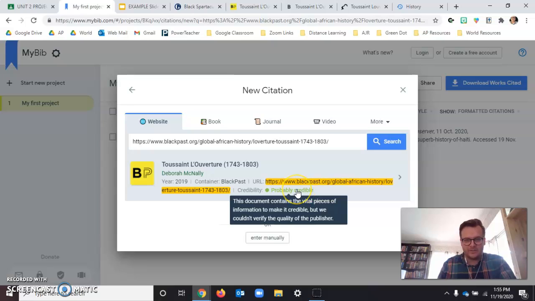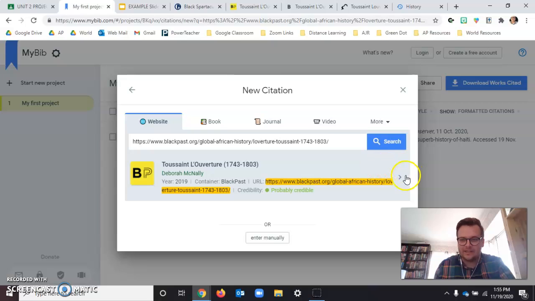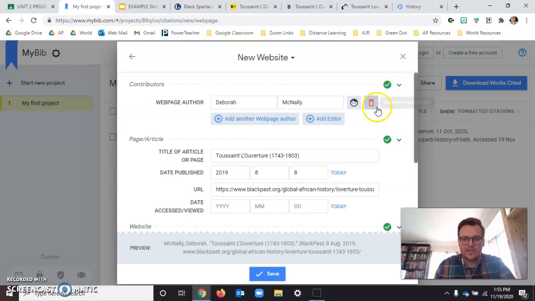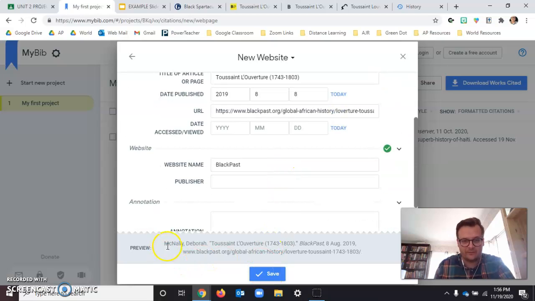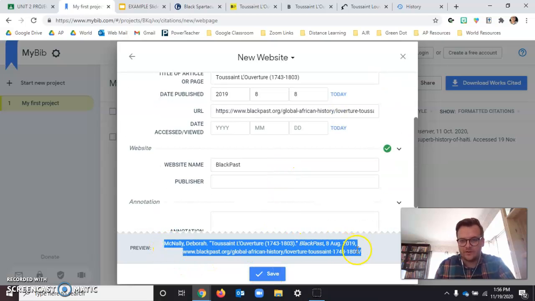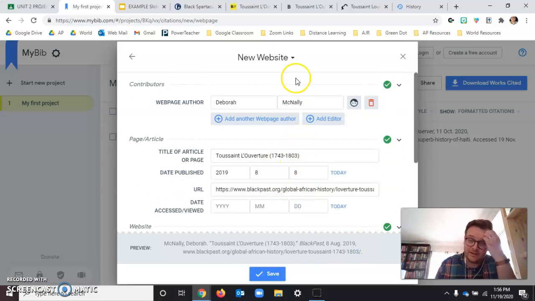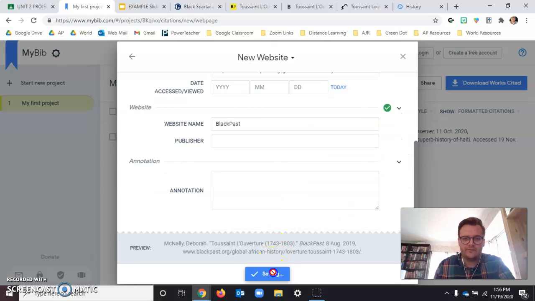Contains vital pieces of information to make it credible. Couldn't verify the quality of the publisher. I'm gonna tell you right now, it's good. It's a decent source. I'm gonna go ahead and click the article, and it pulls up this. And look, I can see it didn't give me any yellow. No yellow at all. So again, if it doesn't let you click the save button for whatever reason, copy paste this from here using right click or Control C. But I don't have that issue on mine. So I'm just going to go ahead and look at it, make sure there's no yellow. I'm good. I can click save.